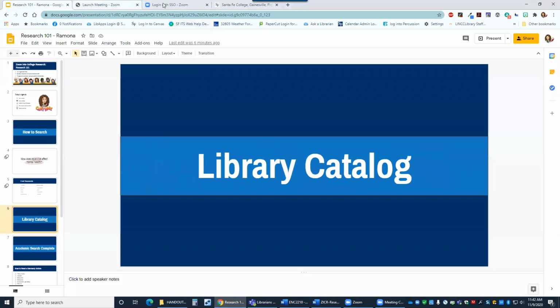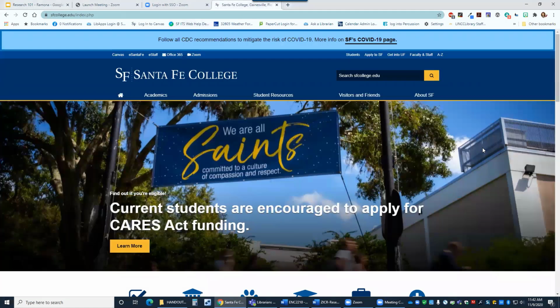We need to actually search for them. And where's the best place to start searching? When you are doing research at Santa Fe College, your best place to start searching is probably the library catalog. In our library, the library catalog is where you would go to find books we own, magazines we own, newspapers, videos, audiobooks, etc. It's basically the way to find out what is in our collection, what we own.